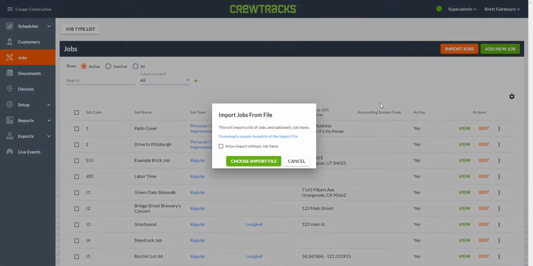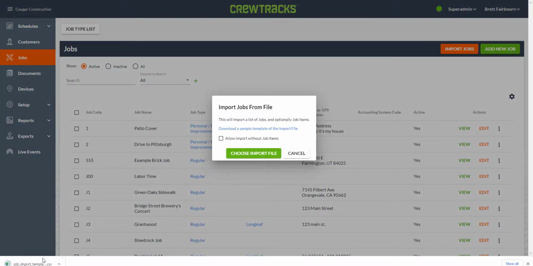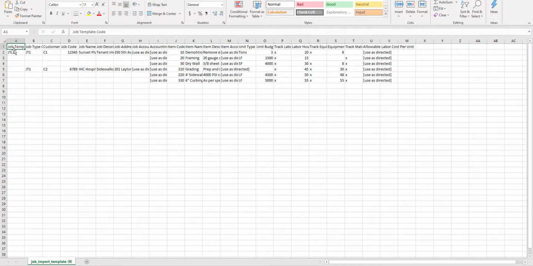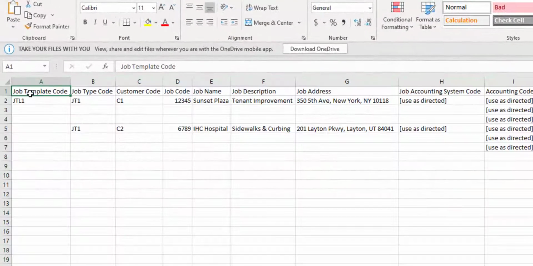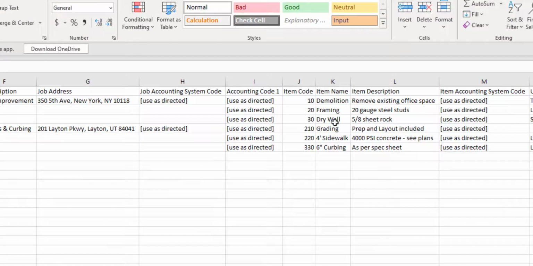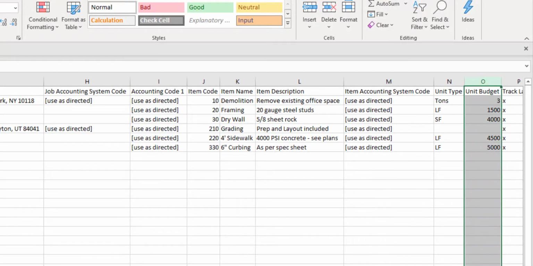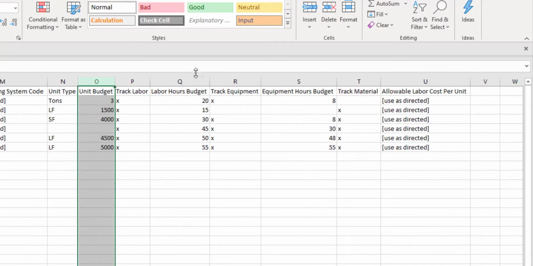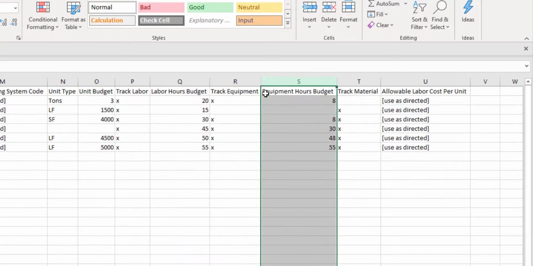So if I click on import jobs and download the template, you're going to see this template now has a couple more columns than it used to have. Specifically columns A and B, job template code and job type code. Now typically if you're using a file like this to import all of your job items, you're going to have budgets, like your production unit budget and your labor hours budget, equipment hours budget. This is why you're using this file. You want to specify how many hours each item is going to take, how much production is required, etc.